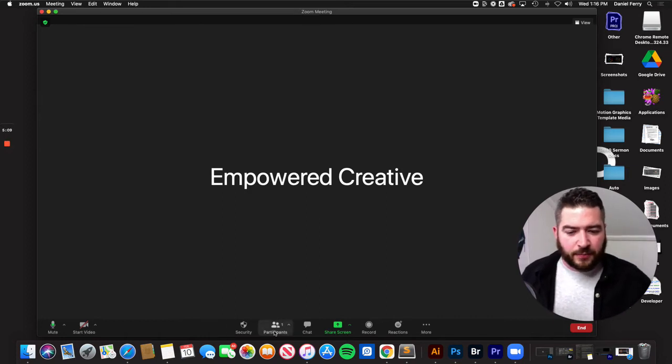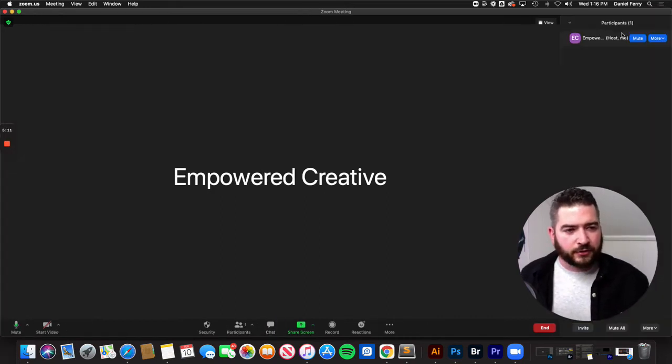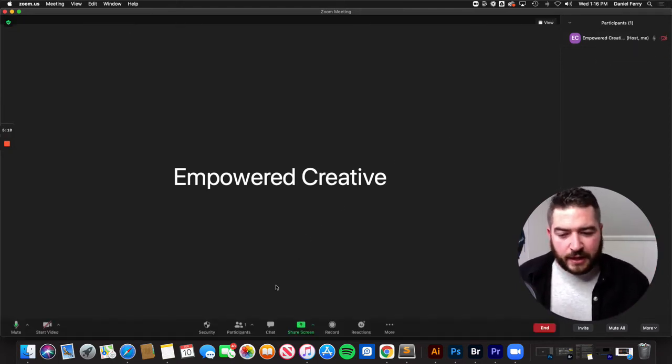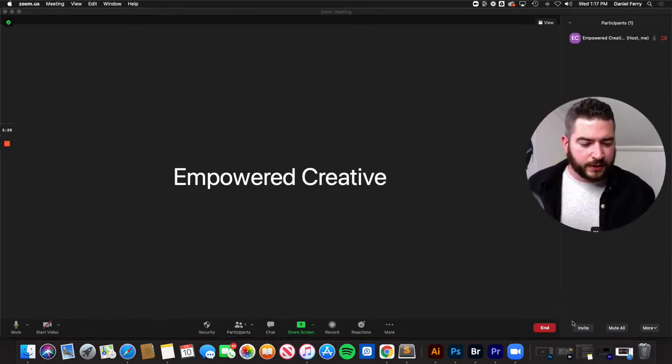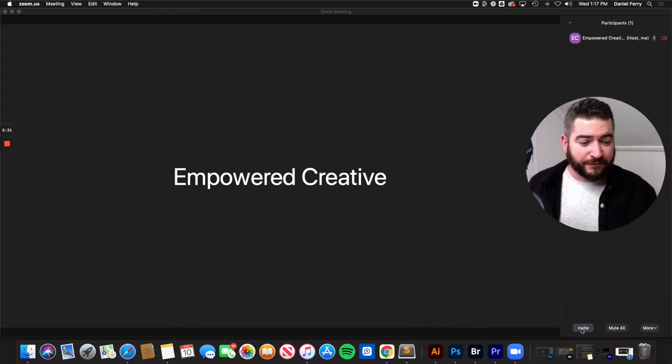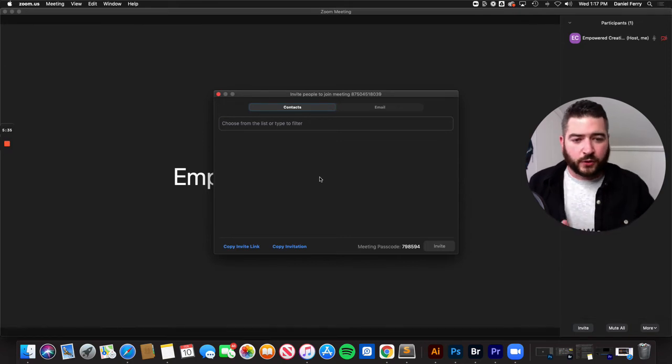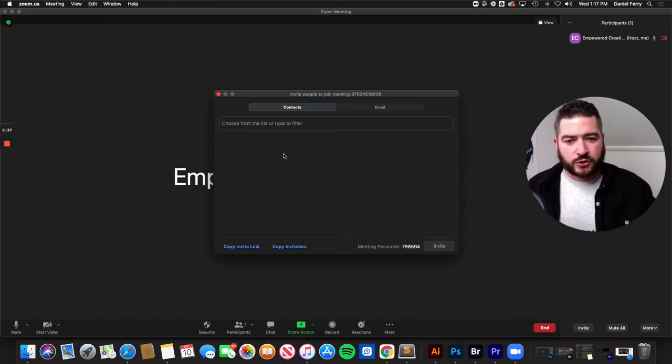The next is the participants button. And so if I click here, you'll see over here on the right-hand side, this is where the list of all the people who are in the meeting will show up. And so that's really important. And then if you click this little button here, it says, hey, you can go and invite people. So you can do that there, or, and I'm just going to move myself a little bit, you can go here and you can click invite here. And so when you do that, if you have your contacts loaded into Zoom already, you can choose somebody from the list and then have them email it.